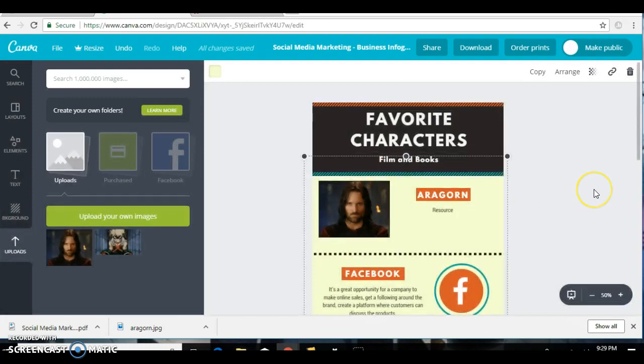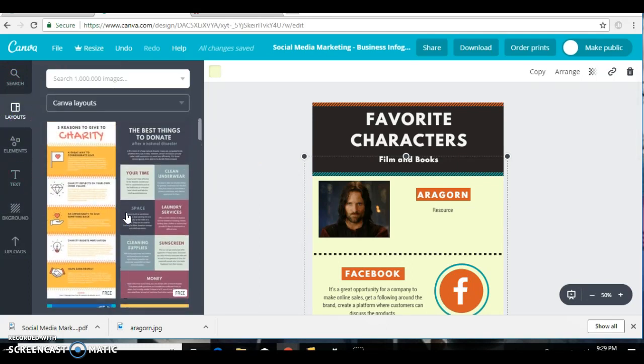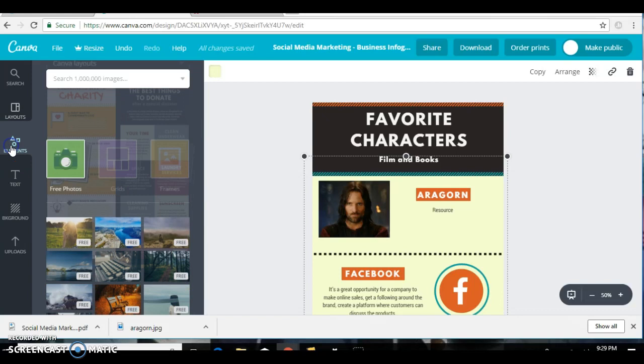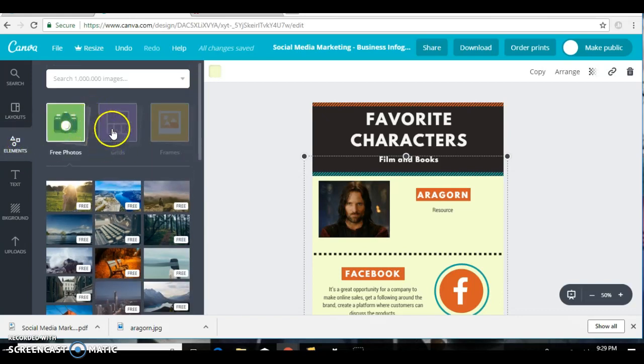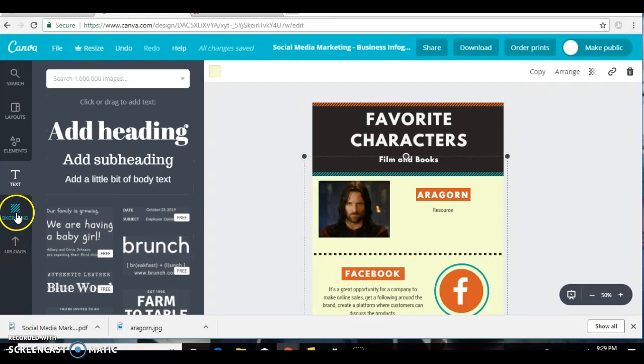Alright, and that is pretty much it. It's all about playing with the tools, honestly. If you go onto the side and you're not happy with the layout, they'll recommend some other layouts that you might find more to your liking. If you want to click on elements again, they don't just have photos, okay? You can click on grids, frames, do some icons, shapes, lines. I mean, the editing options, like I say, are pretty endless.